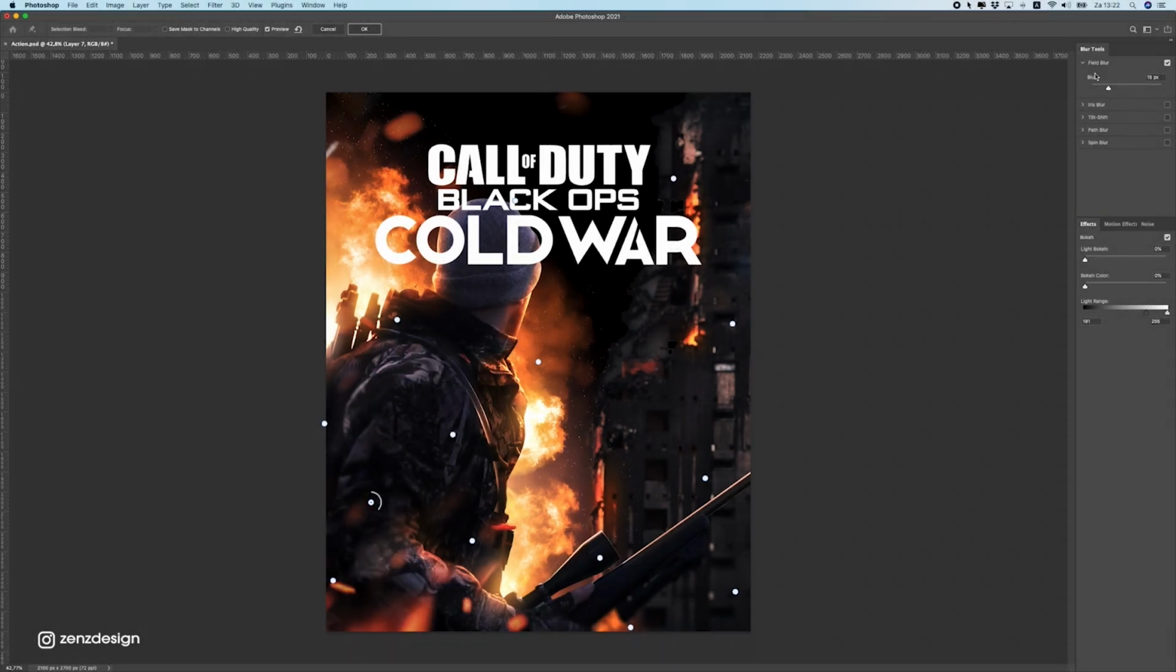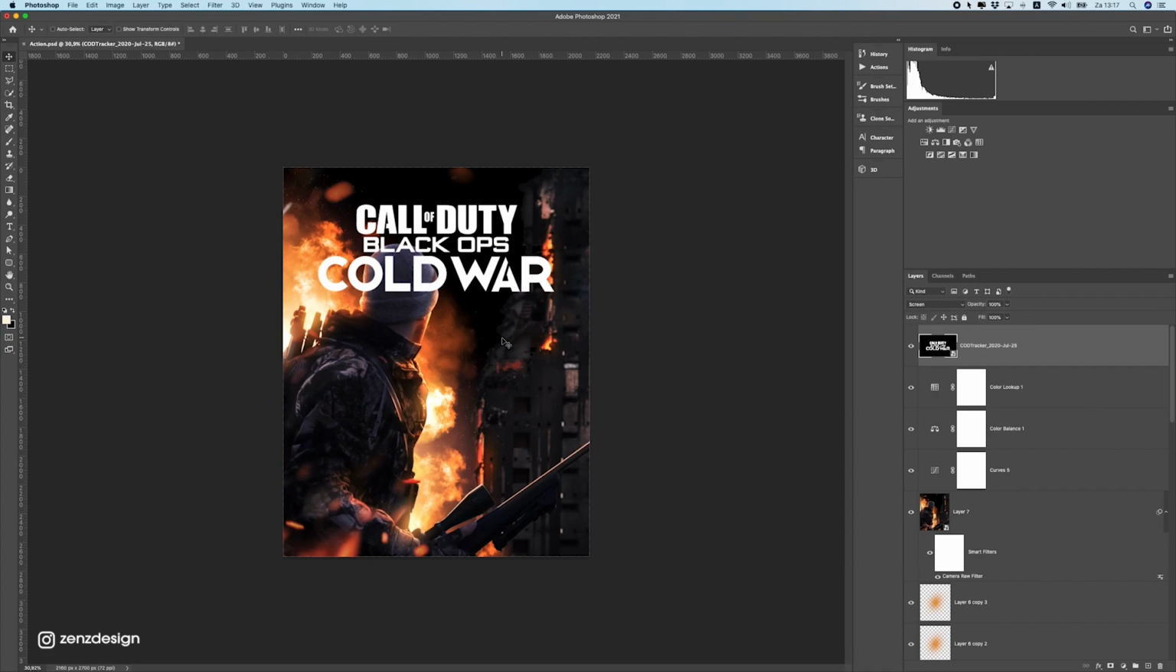So maybe not here. Let's move it there. Just a couple of these areas blurred out to get that effect. Maybe also behind them if you want. So you can just play around with these and don't do it too much. Just do it like a little bit on some areas to create some nice depth. Right, so that's pretty much it.